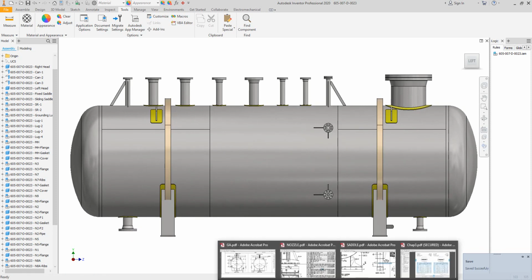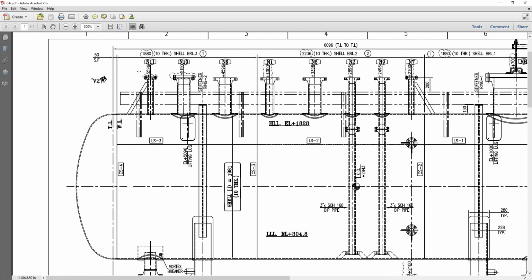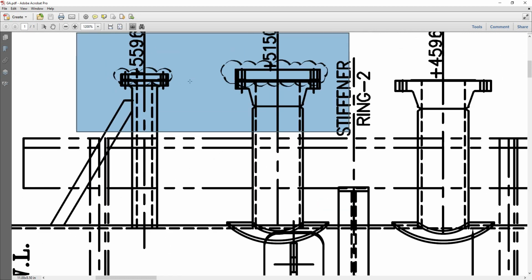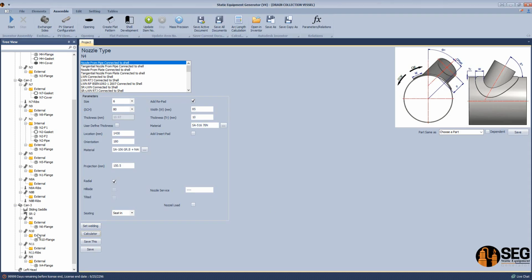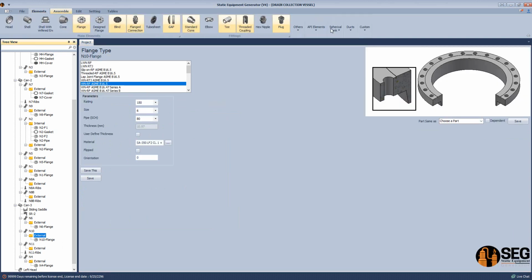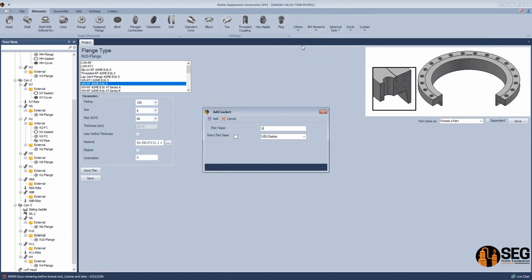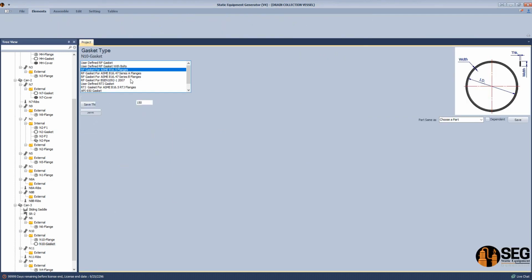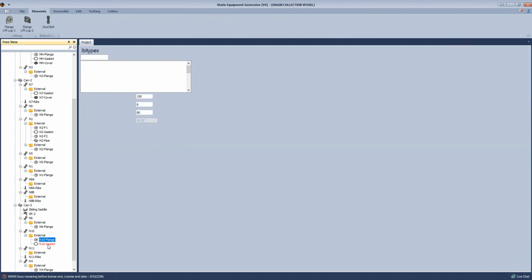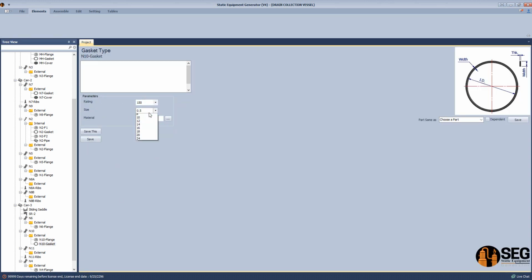Okay, one more thing here. If we come back to the drawing, we have those nozzles with blind and cover, which is nozzle N10 and N11. So here that's N10, so let's select the external connection and add a gasket. So N10 gasket. Okay, select the suitable type of gasket, select the rating. So let's check, okay, it's 150. So the size of nozzle N10 is 6 inches, and click on Save.